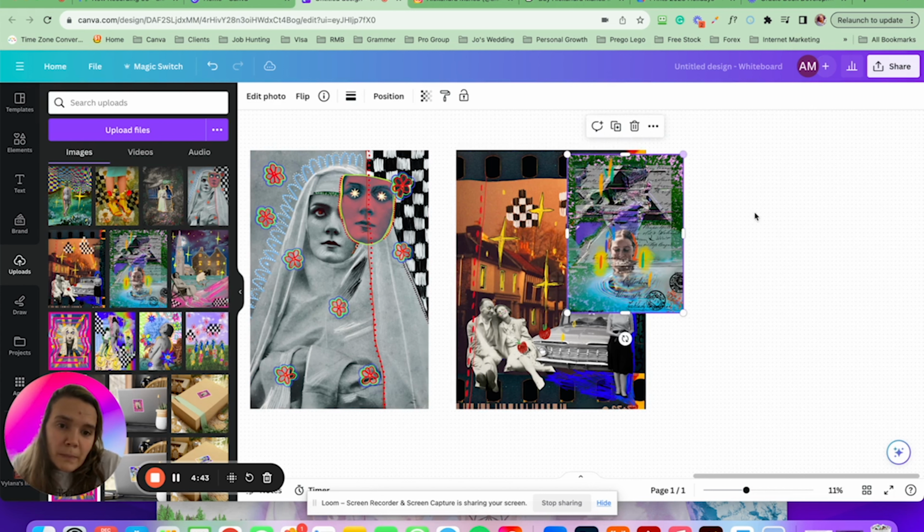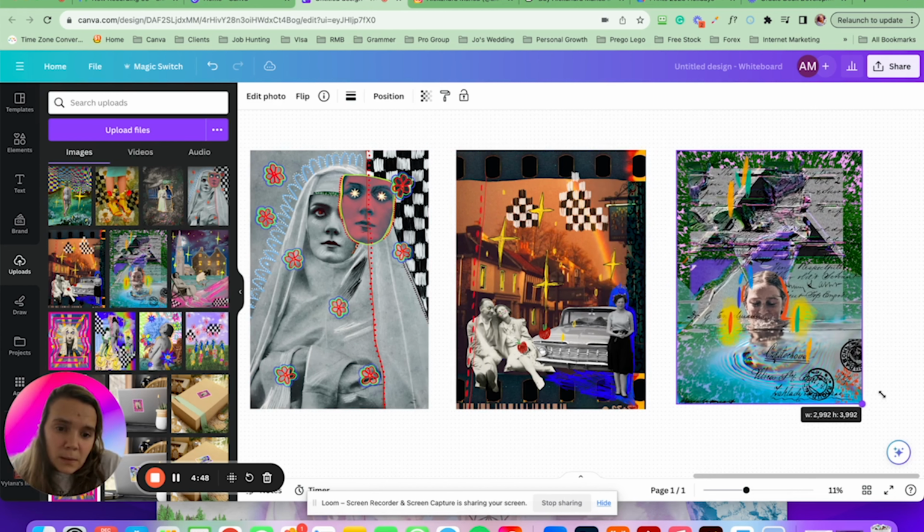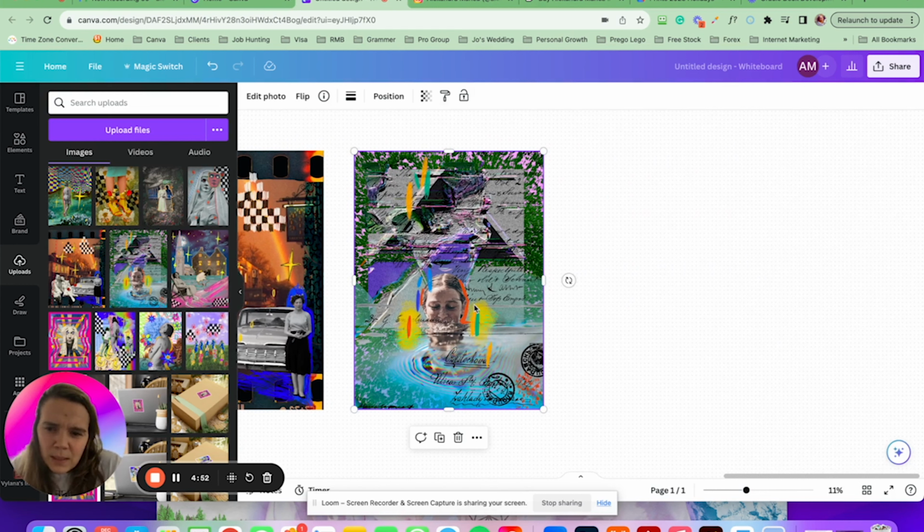So now we're just mapping these goodies. They're looking cool, side by side. Some of them need to be edited, like this one needs to be edited. I don't think it's very in theme.